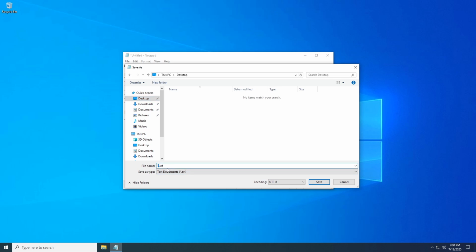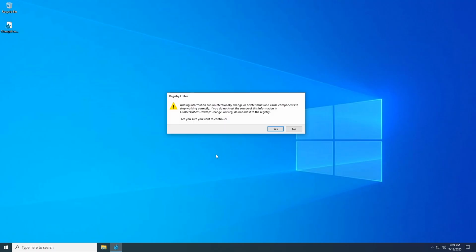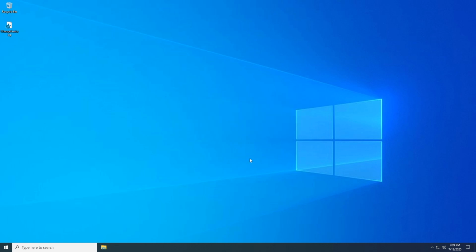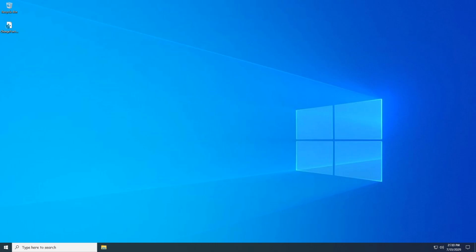Save it as changefont.reg with save as type set to all files. Make sure the extension is .reg. Apply the registry file. Double-click the .reg file and confirm the prompts to merge it into the registry. Restart your PC. Reboot to apply the new font across system interfaces.